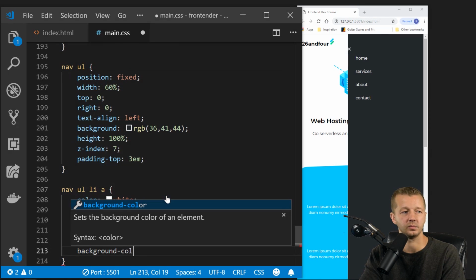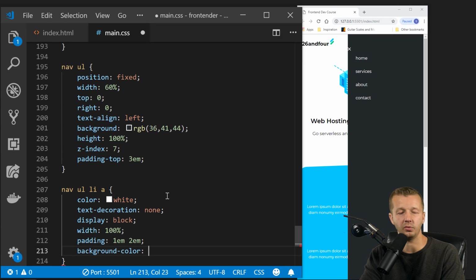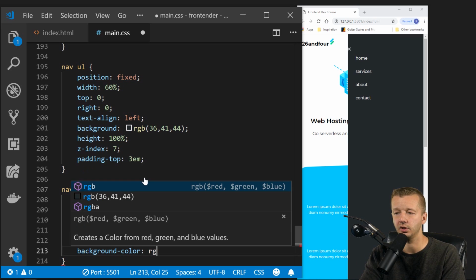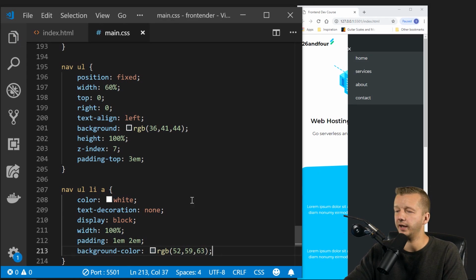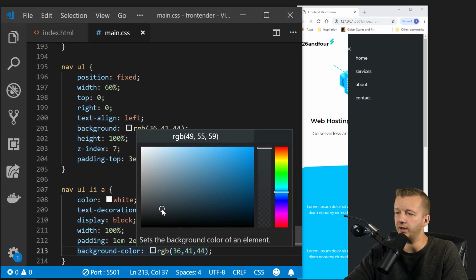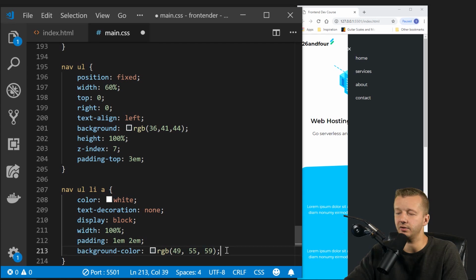Background color is going to be, we can actually give this a separate background color if we wanted to, which I will just to show you. RGB would be like 52, 59, and 63. And again, the way I got that value is I just copied this. I'll just show you real quick. I gave it the same color, and then I hovered over it and just made it a little bit lighter. And it adjusts the values for us. There we go.